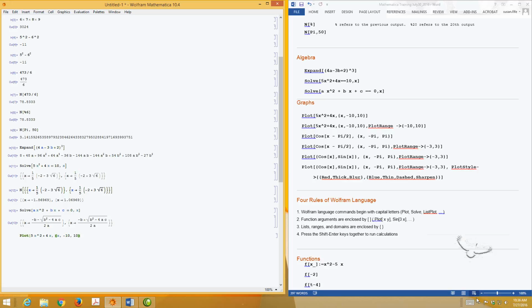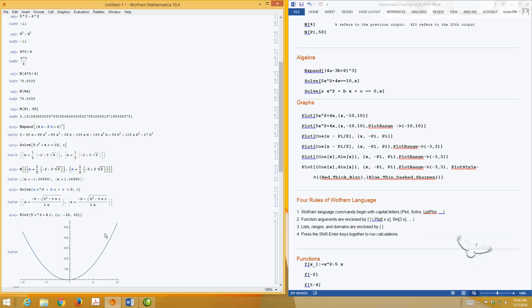For the domain, you want to list that in braces. Again, every time you have a command, you put it inside of brackets. So do Shift Enter. There's my graph. And notice that Mathematica automatically sized my range, assuming that I wanted to see the y values for all x values -10 to 10.